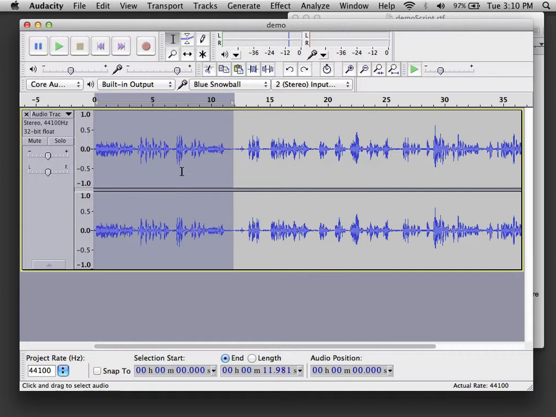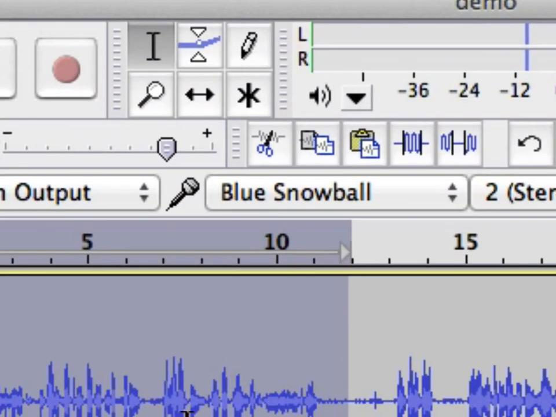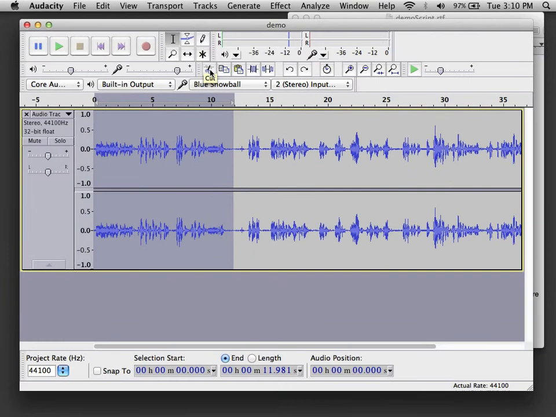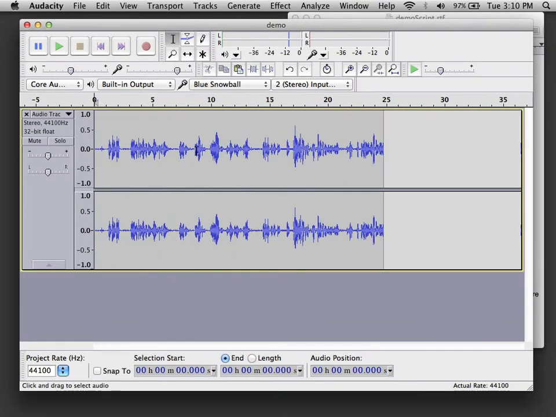Let's undo that. And if I actually want to cut it, which will make my file shorter, I can just come up to this scissors icon and cut like so. So now we're back to our project here, and let's go ahead and put our playhead back at the very beginning using this button here, and play.